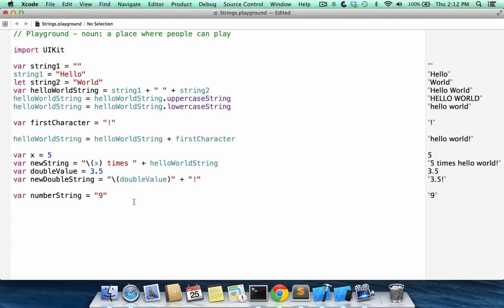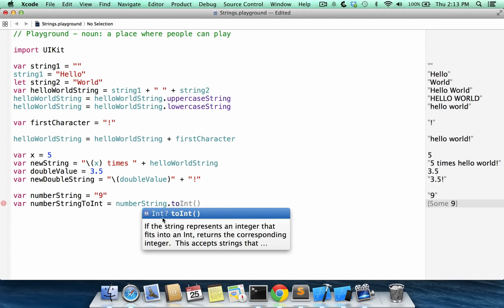Now we can convert this to an integer by saying var numberStringToInt, and we're going to say this is going to be equal to numberString.toInt. And actually, let's go ahead and just slowly type this. We see that we have this question mark here, and we see this kind of weird syntax.